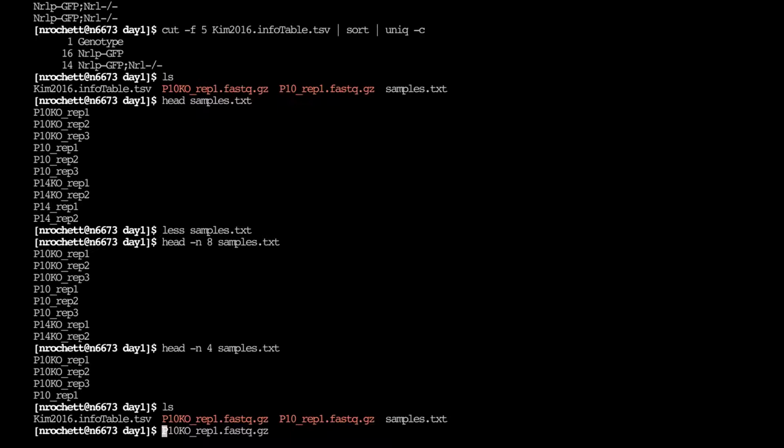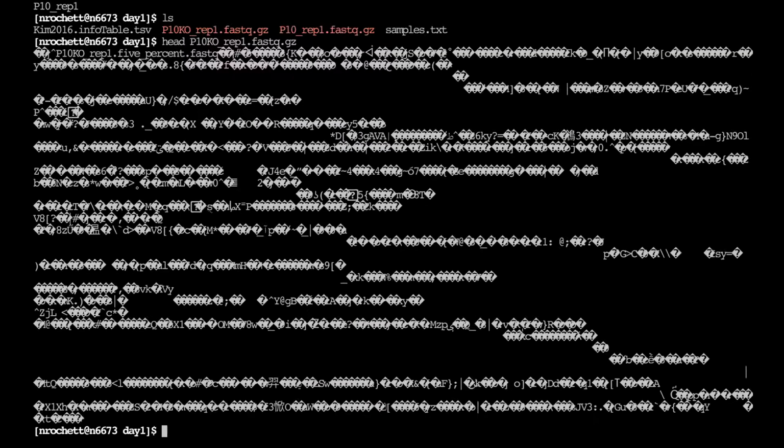And so we're working with this file. The first thing we can do is a head of the file. This is what it looks like. And the actual way it looks might depend on your terminal.